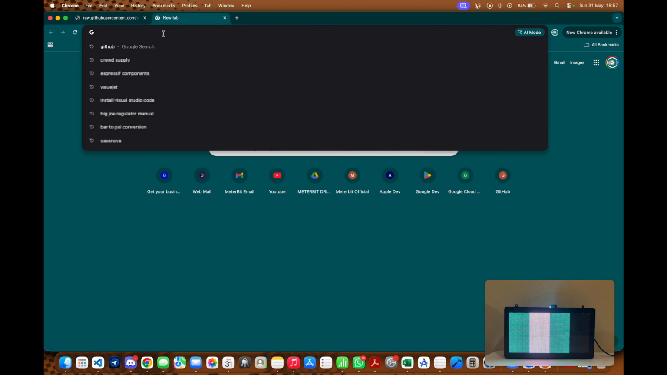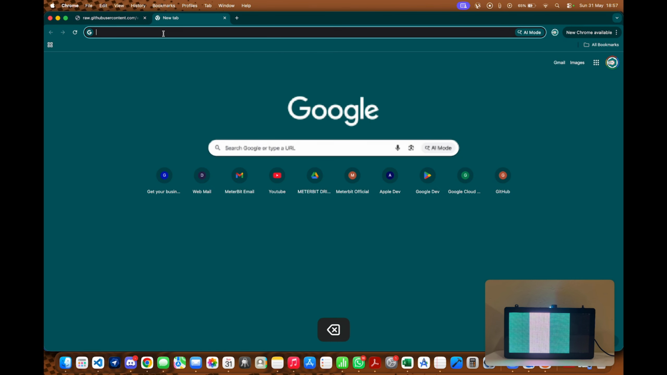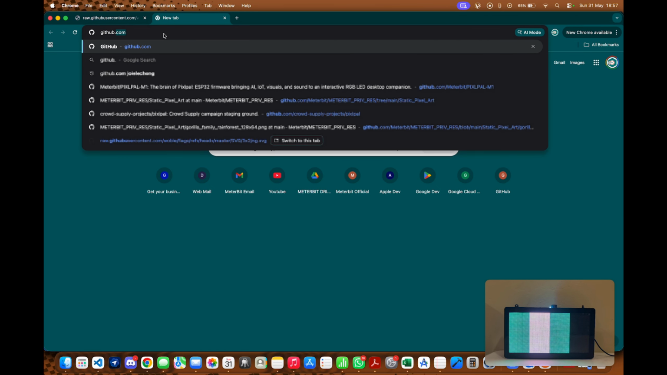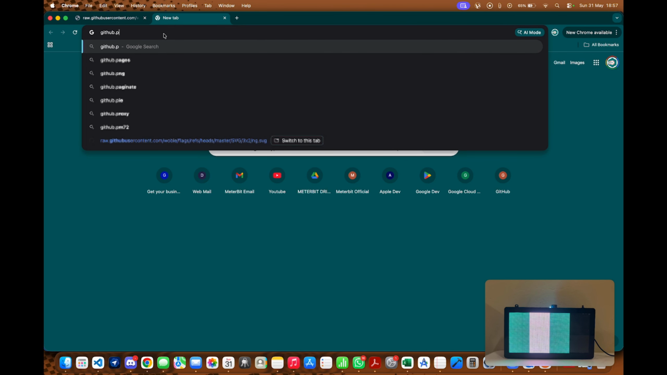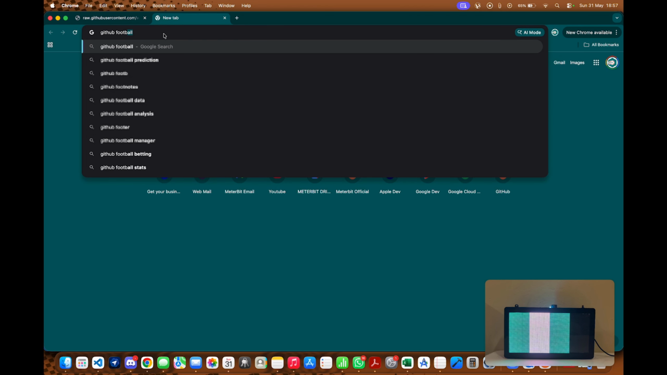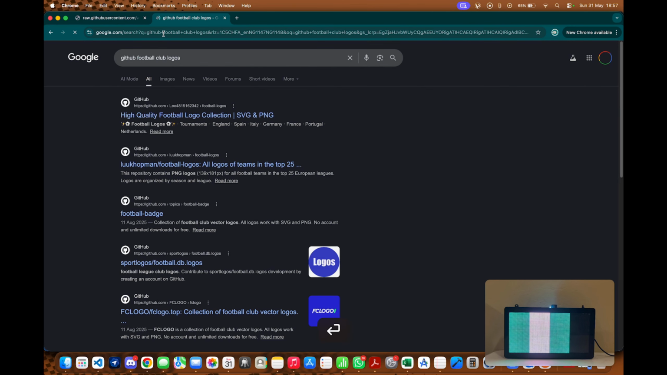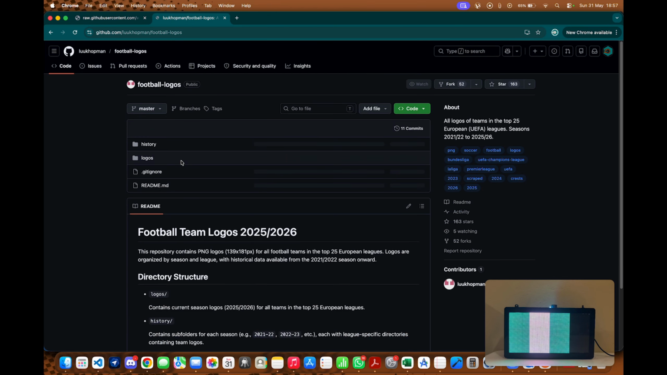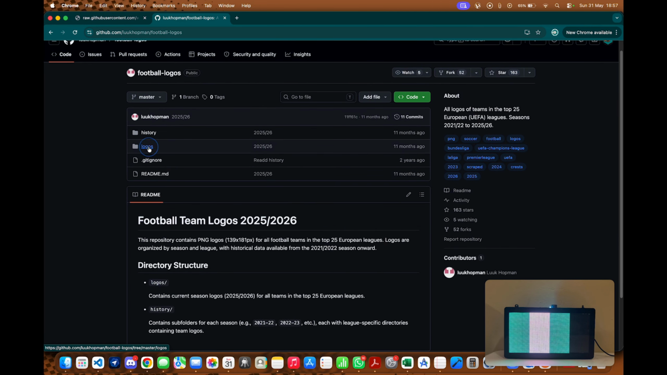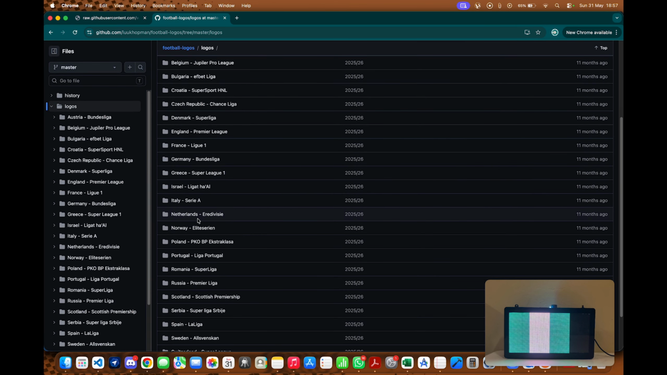To go about that, I will simply search GitHub. Let me search for a public repo that has PNG files. GitHub football club logos. Okay, we have one over here by Luke Hopman. This is a public repo. We'll go to logos and then let's use the English Premier League.